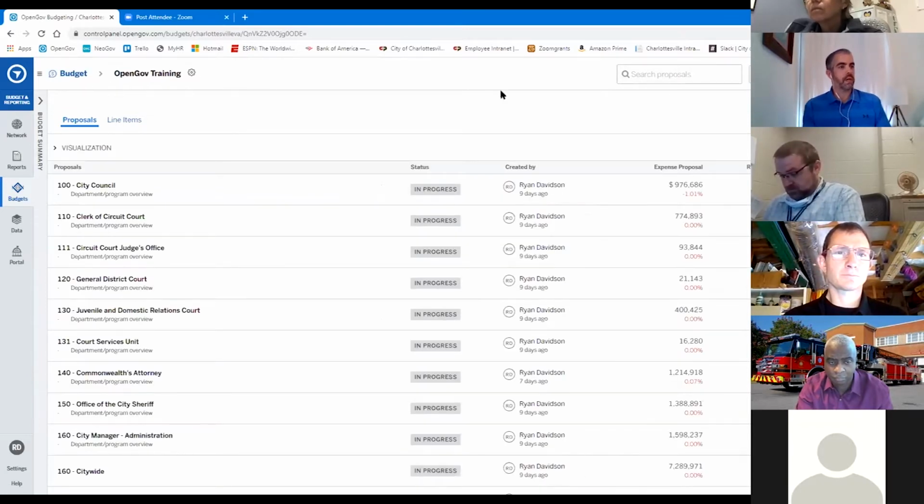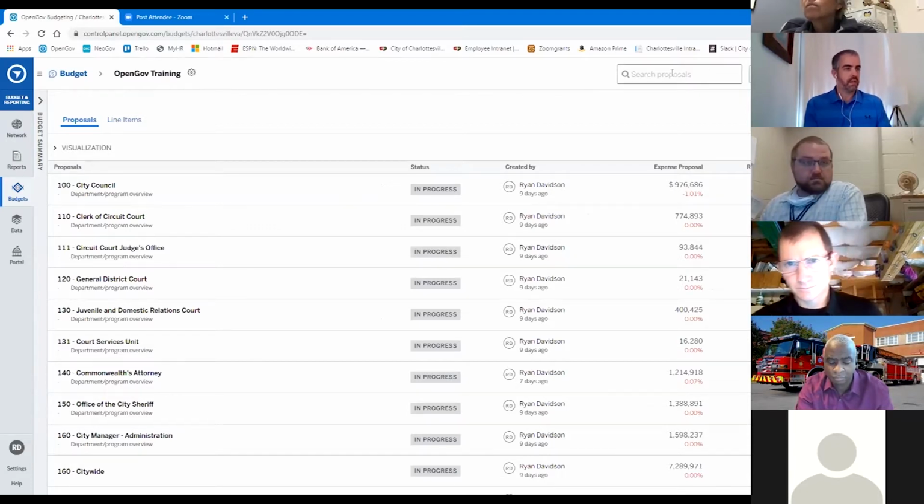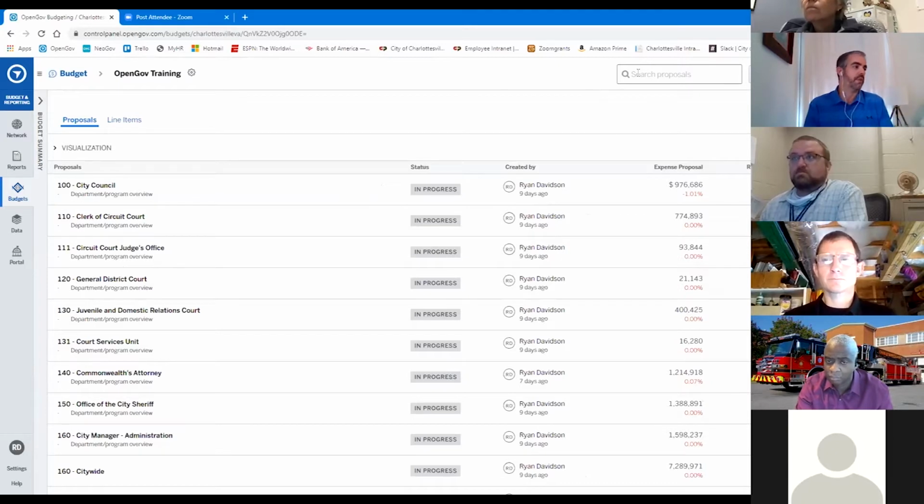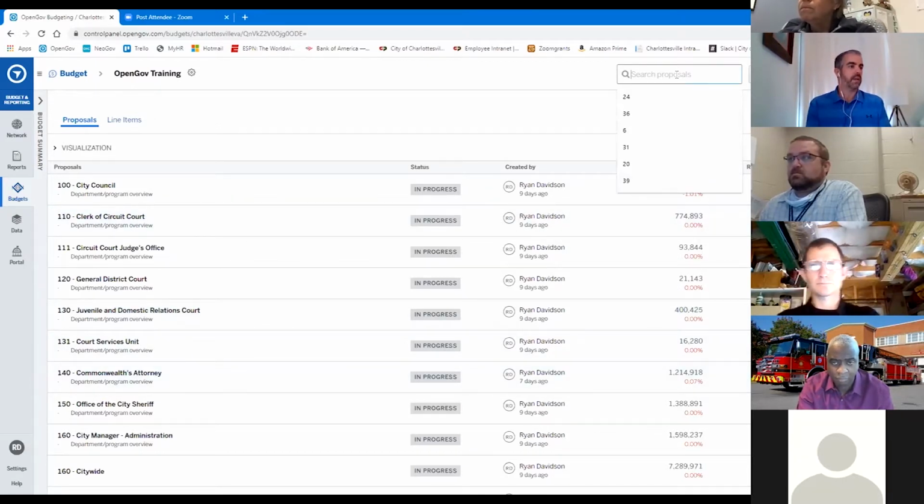So we'll go across the top here real quick. We'll talk about create proposals when we get to the new request side. A lot of you have permissions to see all the proposals, so you'll have a big giant list of all these proposals, and especially if you're something like Parks and Rec or Fire, that's down the list a little bit. An easy way to get that is to type in the first couple digits of your cost center.